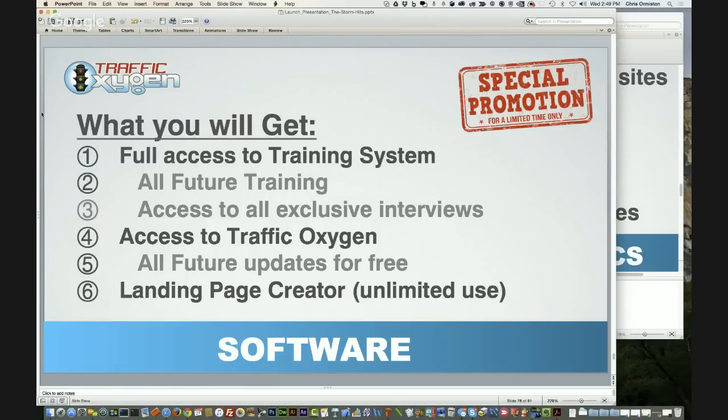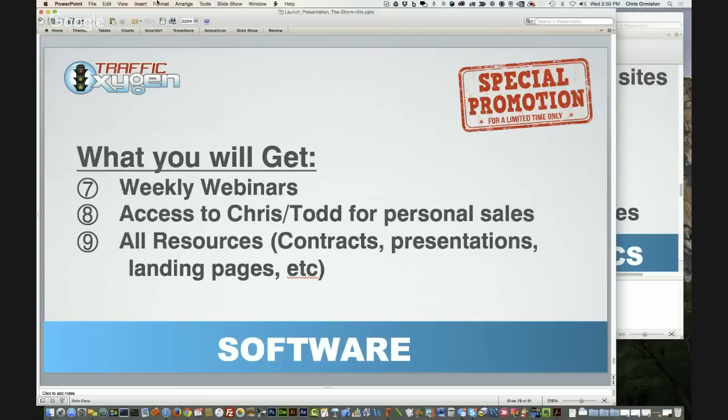Also, you're going to get the landing page creator. You'll have instant access to that. You don't have to wait. We're going to give that to you immediately so you can start building and customizing your landing pages. Again, you have unlimited use of that. We're going to start weekly webinars starting this coming week. And you're going to have access to Todd and me if you ever need help landing a sale, especially with the whales. If you go out there and talk with a larger client or somebody who has a franchise or many locations, we can jump in and help you with those sales. We're working with several people right now, and it's super exciting to see you go in there with confidence, knowing that we've got your back.